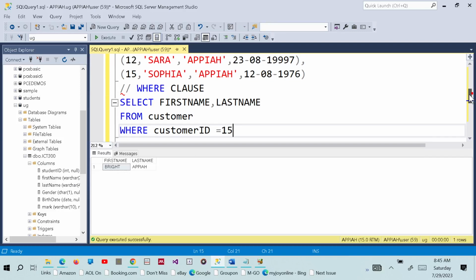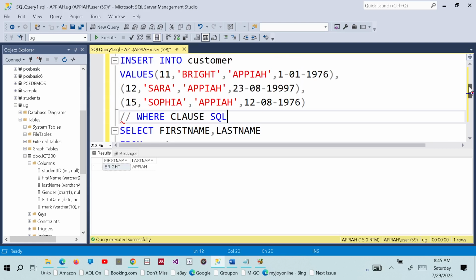Hello. Today let's look at how to use the where clause in SQL database. So for this tutorial, we are going to use this example.